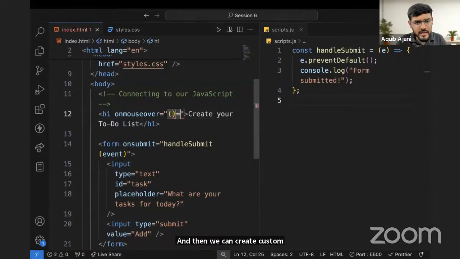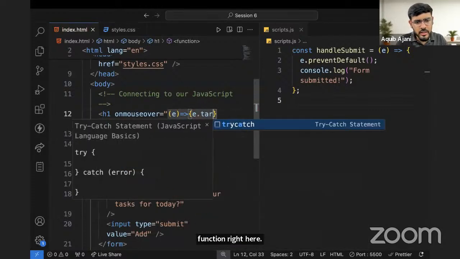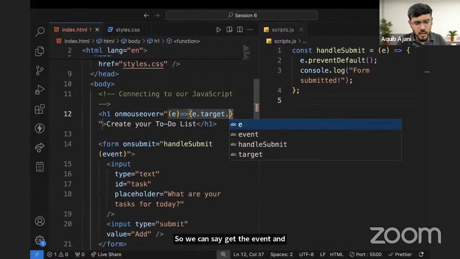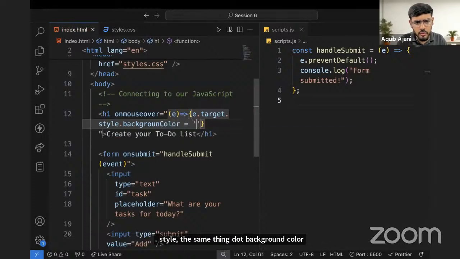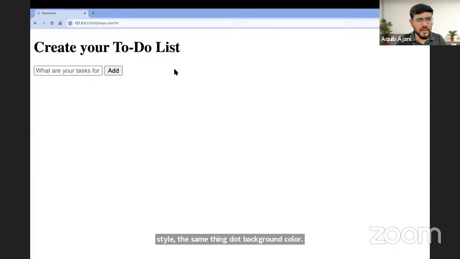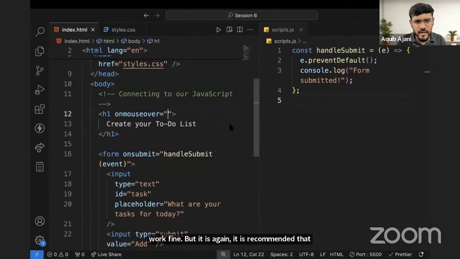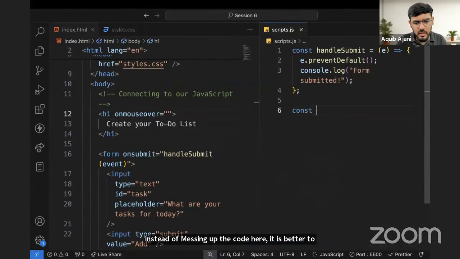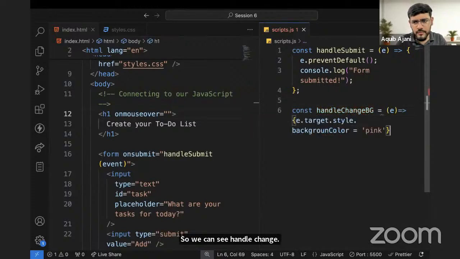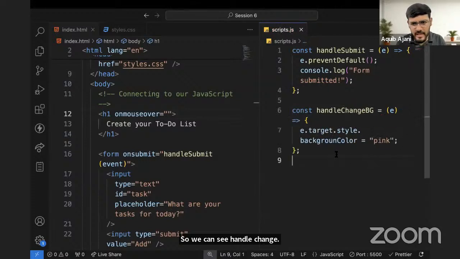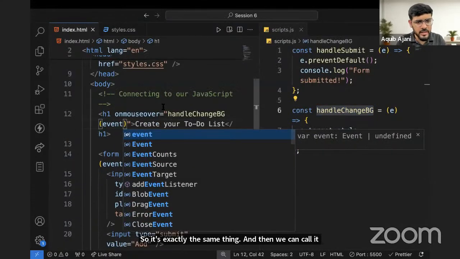We can either write it directly as an arrow function right here. So we can say get the event and then e dot target dot style dot background color is equal to, and we can change it to pink. This should also work fine. But it is recommended that instead of messing up the code here, it is better to separate it in a different file. So we can say handle change BG. Again, you can call it whatever you want, and then we can paste the rest of it. It's exactly the same thing. And then we can call it and pass the event. To pass the event, we can do it like this, and that's it.